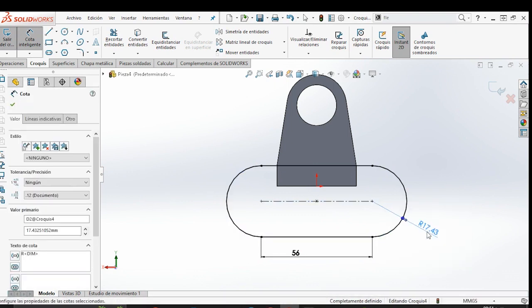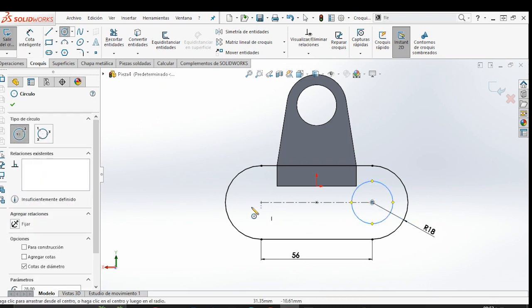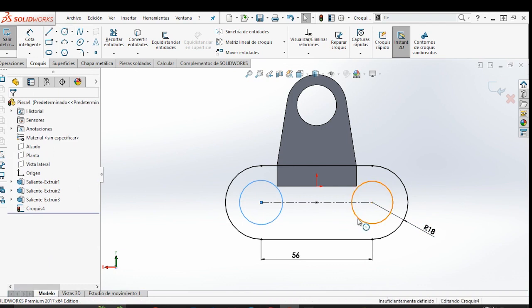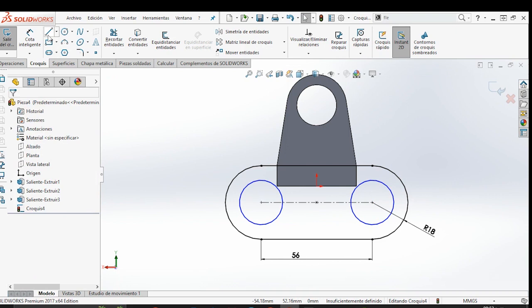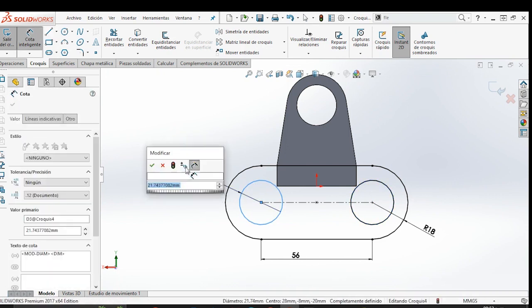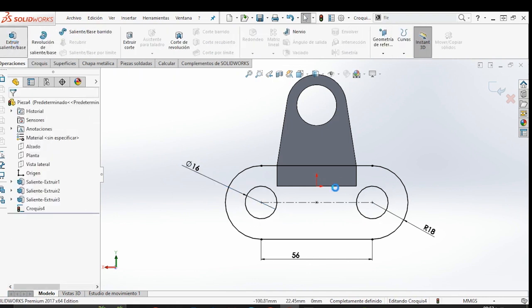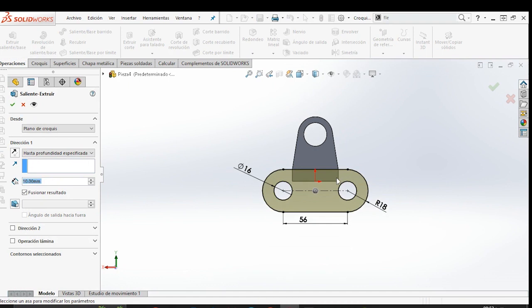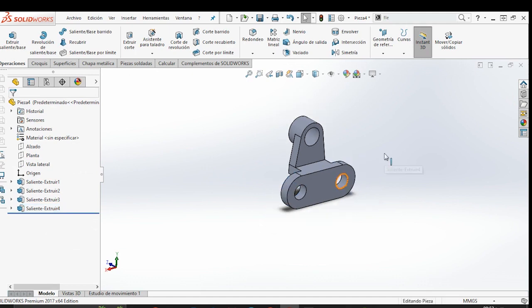We draw 2 circles like this. Select both with Ctrl equal. We give measure 16. We cut the material and we give 10.